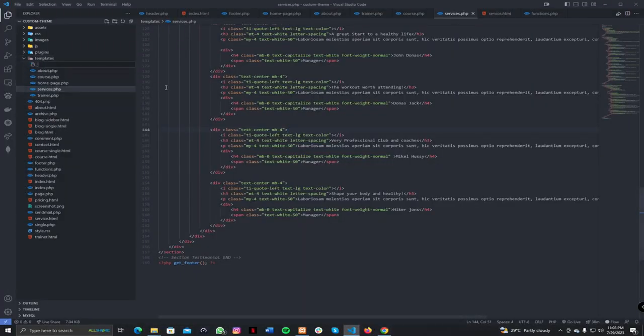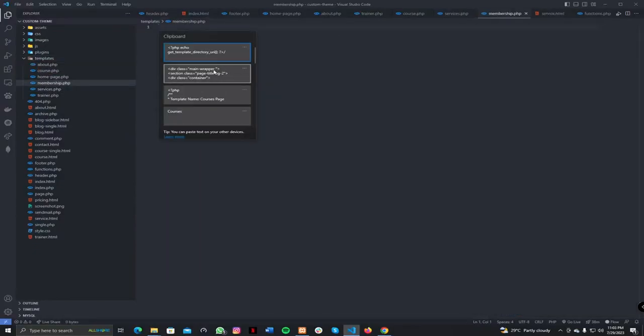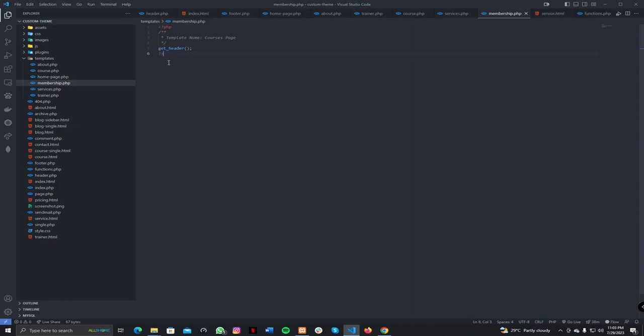Create another template, name it as membership.php, and then we would add our get header and also our get footer functions, and we will change our template name to membership page, and then we would go to our membership.html.